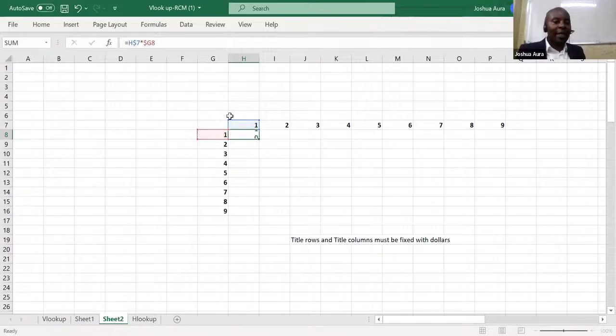Right, now say enter. So when you say enter, ladies and gentlemen, you can see my formula. My formula is really guarded. Guarded in which way?